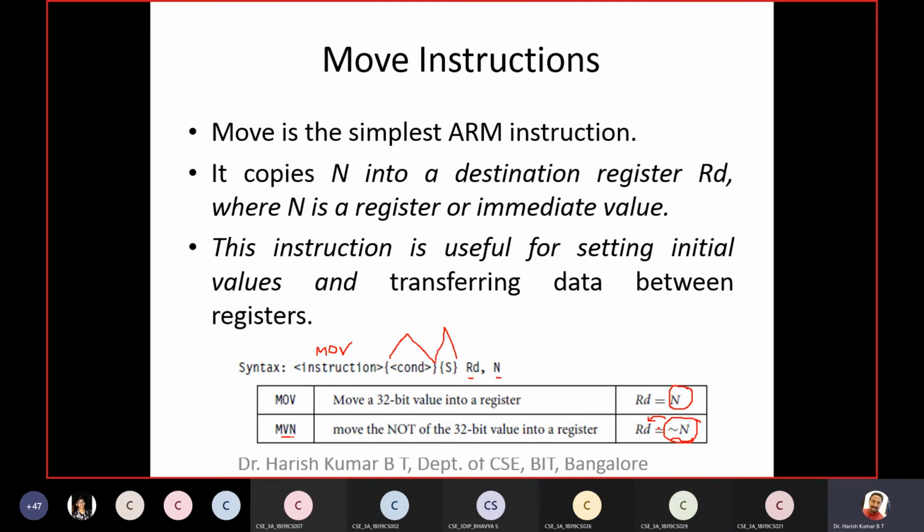Okay. So if you're asked to explain the move instruction, this is how you have to write it. The syntax: instruction, condition, optional suffix S, then the destination register, and then the source. Move and MVN and what they do.